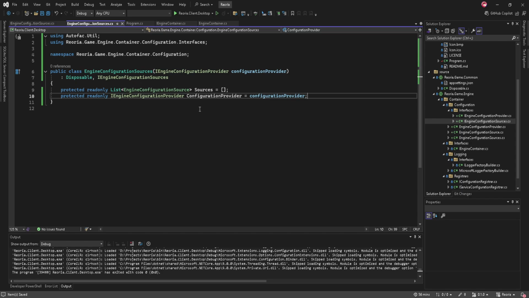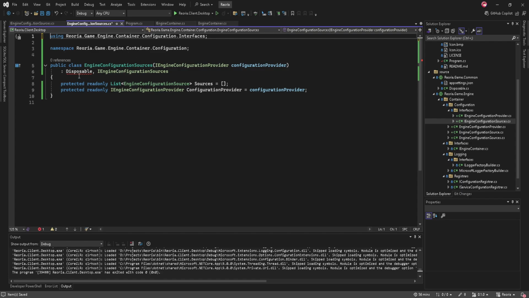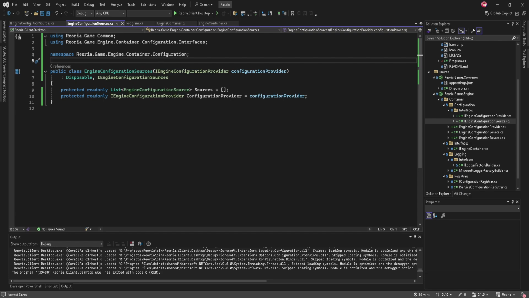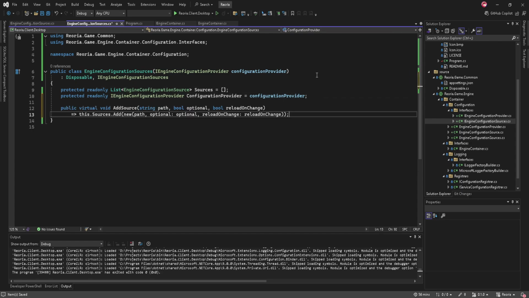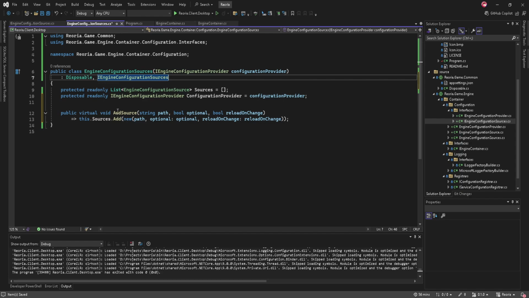Alright, so we want to get the configuration provider, and then we want to do this. And I don't want the artifact util disposable. I want my disposable, please. Thank you, even though it does the same thing. Anyway, we're going to add an add source function. The add source function is literally that simple. We are just going to add a source. I'm going to change these in a second.